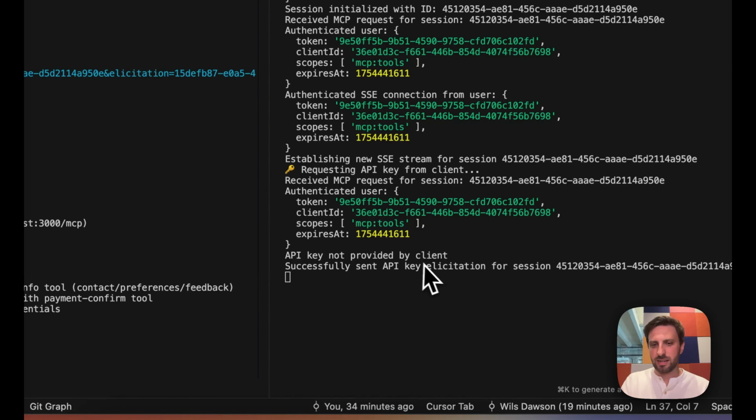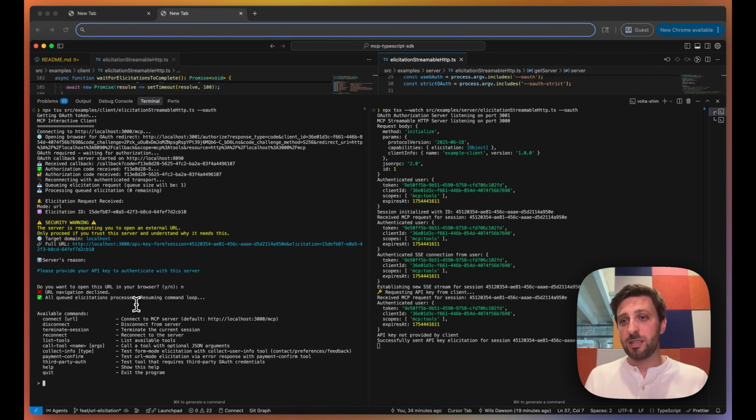The server said, hey, I successfully sent that request, but I didn't get the API key at the end of it. Ordinarily, in a production case, this might be, hey, sorry, an API key is required to connect to me and to use anything, so I'm going to terminate the connection. Again, in production, that might be fine, but for this demo, we'll continue here.